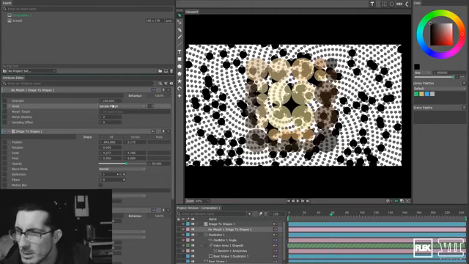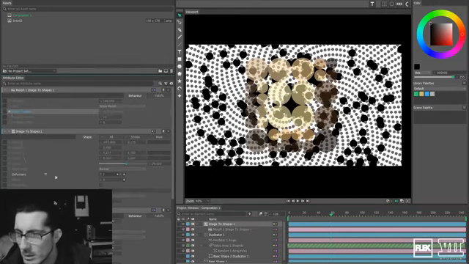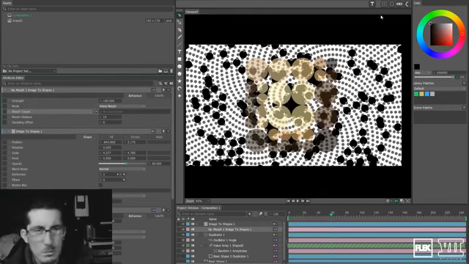Morph, let's see, sample morph, wave morph. That's probably what I was looking for, huh? Sampling offset, morph target. Can I morph this thing? Huh. I'm gonna have to look up what morph target for image to shapes does.